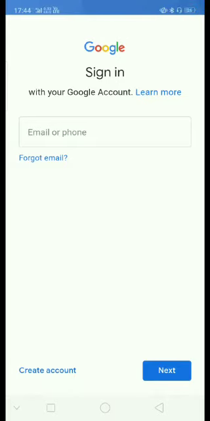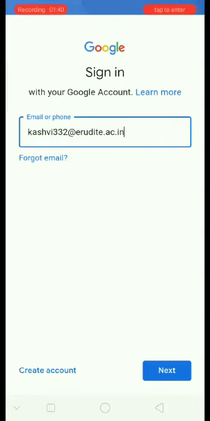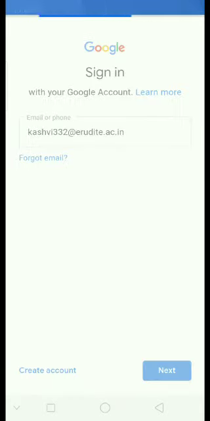Here you need to type the Google user ID that we have given. So for example, this is our student Kashviz. I am taking an example of it. This way you are going to write, and down below after writing you can see Next. So you need to go and toggle it.